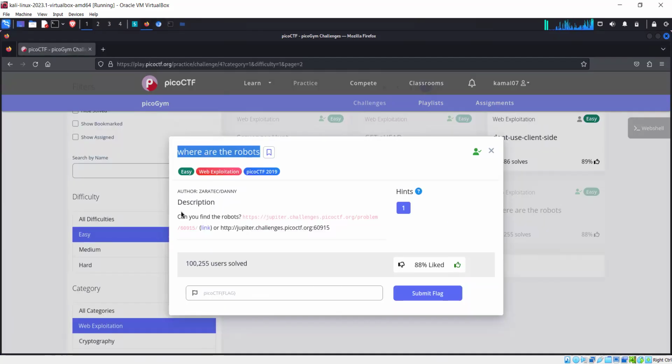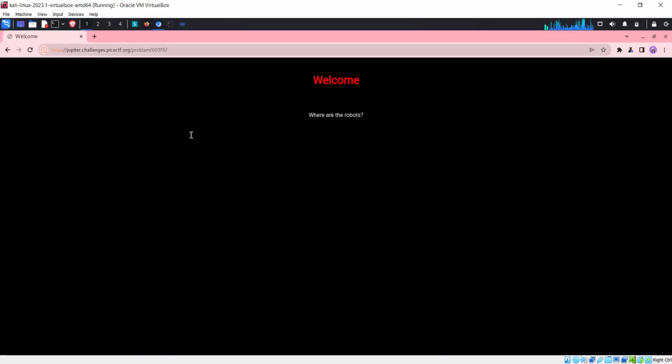If we go through the challenge description, it is mentioned as, can you find the robots? So this is the challenge page. There is no input field, and the message given is where are the robots.